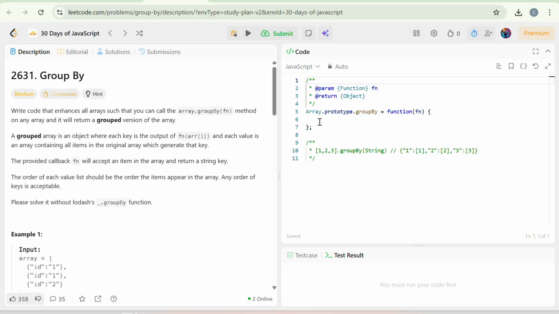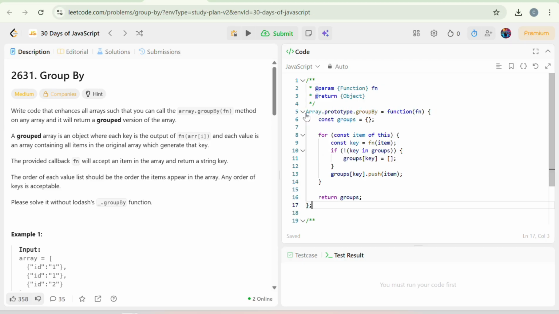Here is the full code. First, we are adding a new method called groupBy to all arrays. It takes a function fn that is given an element and returns a string key. Over here we create an empty object, groups. This will store our final grouped result, keys mapped to arrays of items.